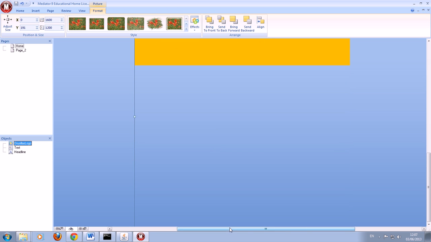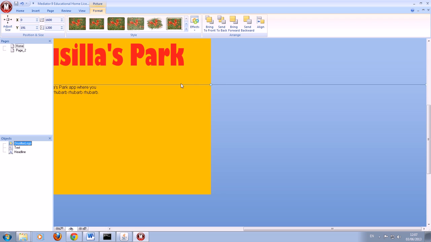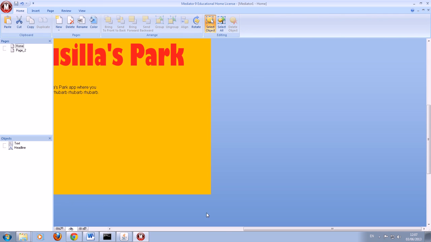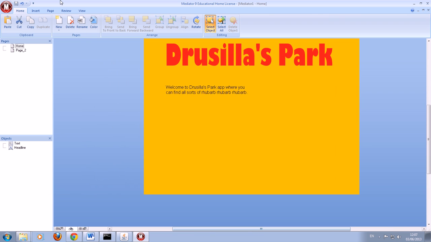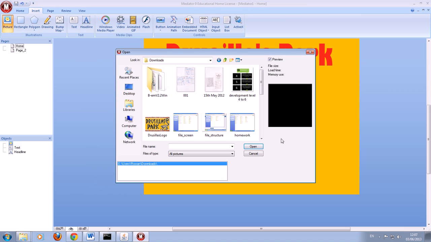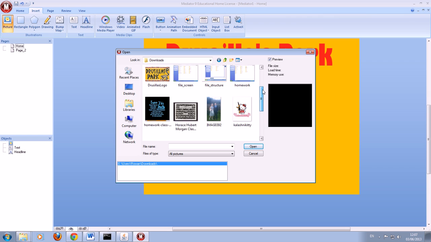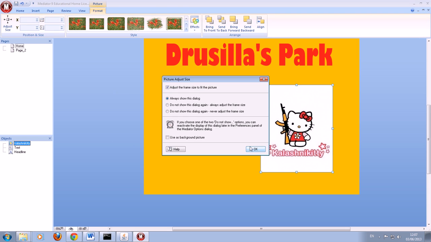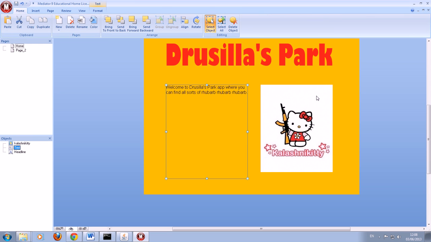Why is it like that? Oh, it's not worked. Oh dear. Let's get rid of that. So let's right click, edit, delete. But that's how you put in an image. Insert, picture, drag it out. Oh, let's have Kalashnikitty in, just for a giggle. Get rid of that. Okay. So that's how to put in an image.